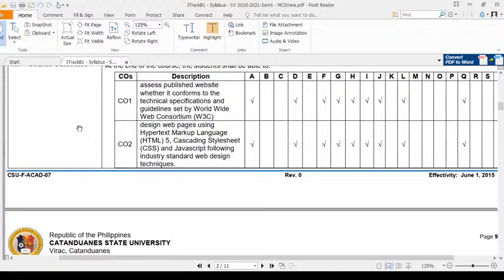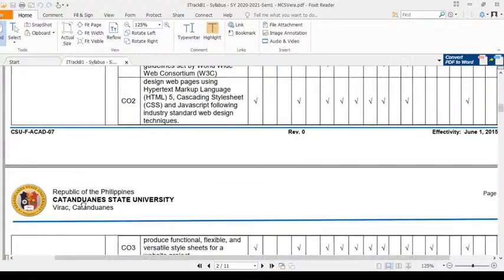Second, you're going to design web pages using HTML5, cascading style sheet, and JavaScript following industry standard web design techniques. So since our course is web design, the technologies that you will use are HTML, CSS, JavaScript, a CSS framework to make your site responsive. So here, you are obliged to design web pages using these technologies, which follows the industry standard techniques.